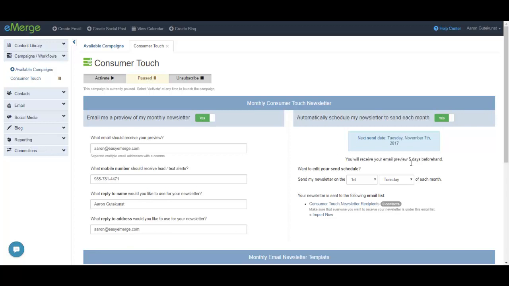On the right-hand side, you can set your schedule for when you would like the email to go out, as well as see which contacts the email is going to be going to. Now, each campaign will have a specific email list that is tied to it. For the Consumer Touch campaign, it is the Consumer Touch newsletter recipients. So any people who you want to receive this campaign must be in this list. And there's an option to import more contacts into that list right here.